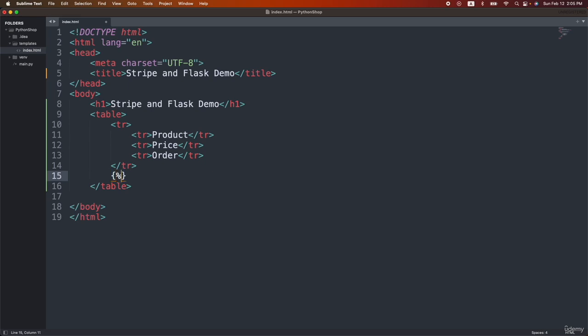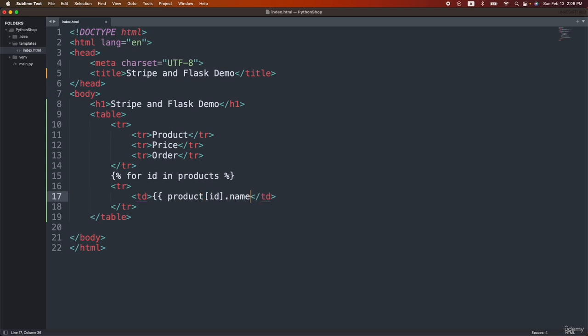So I will do {% for id in products %}. For every id in our products that we're going to pass to the HTML, we want to display each of those in a different line, right? So let's do td again, and firstly we will display the product name: products[id].name. Then let's do another td, and after the name for every product we want to add the price. Firstly I will define how many characters I want to see for the price. So I will do a $ sign here and then %.2f, which means that I want two digits after the decimal point. Then let's do a pipe to format it.